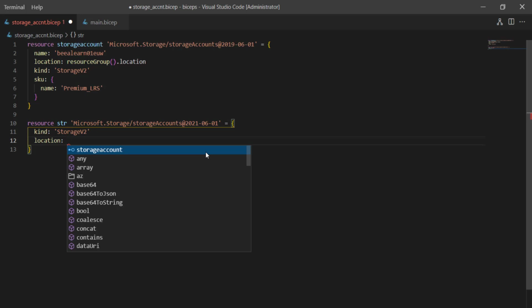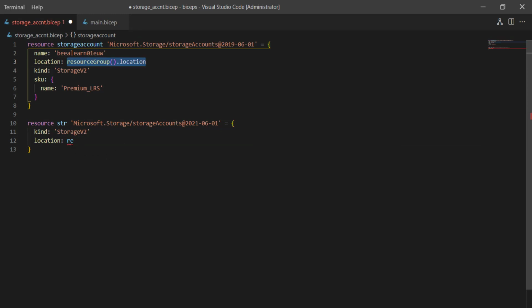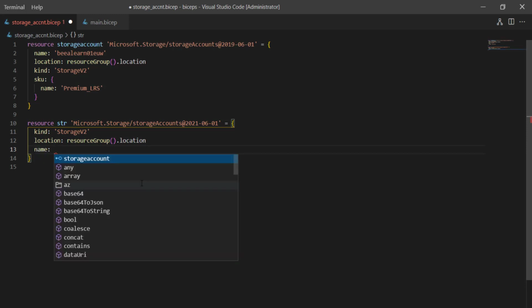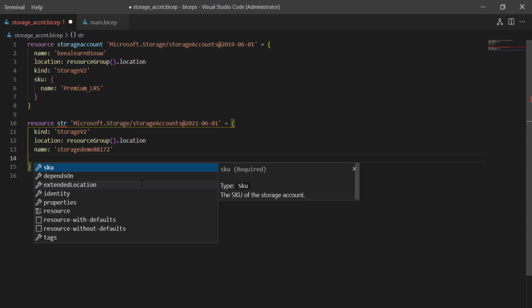Here location is a type of string, so you will not get the IntelliSense for the list of locations available, because in most of the cases you may want to choose the location of the resource group. So that's the preferred option I would like to go with. Again, name, you are not going to get the IntelliSense because the name is something which you may want to decide for your storage account. So let's call it storage demo 9978. I'm just trying to make sure that the name is going to be unique.